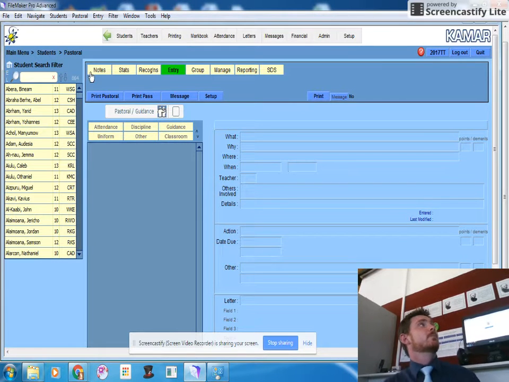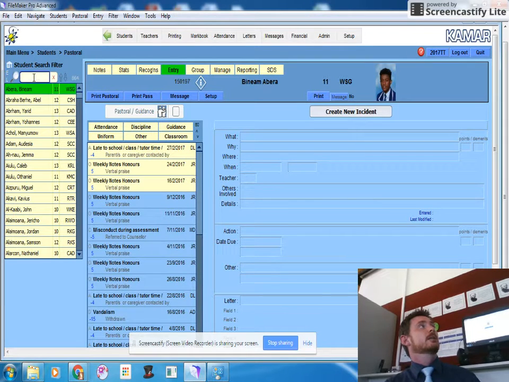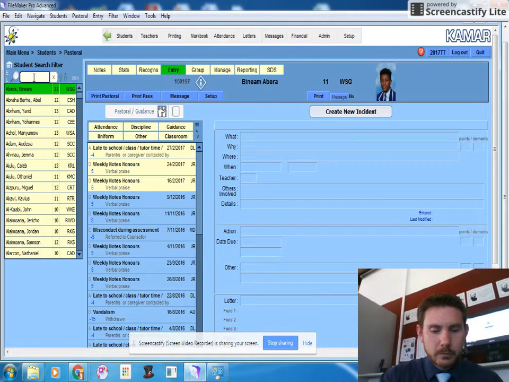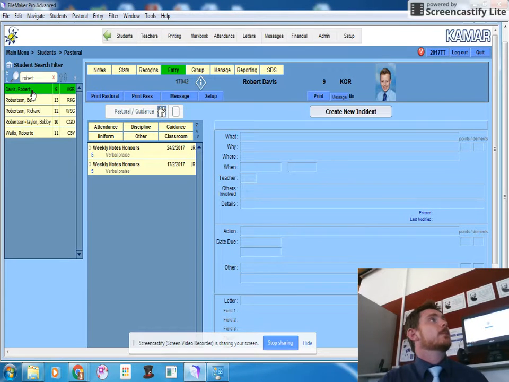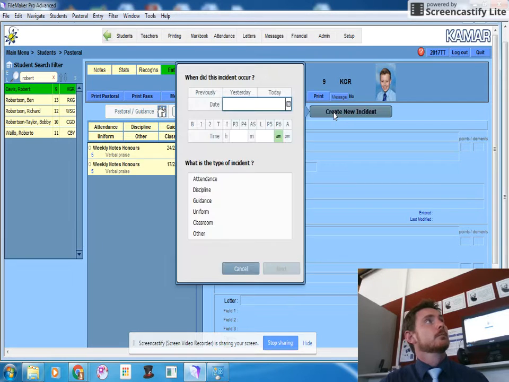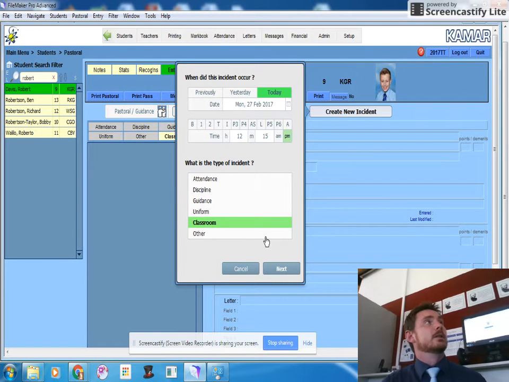Okay, so once we're in pastoral, so that was students pastoral, you can pick a kid or search for a kid. So I'll have a look for somebody called Robert, and we can create new incident. We go through, we identify the times that it's happened, so you can shortcut by clicking some of the buttons, today, period 4, and then whatever the issue was, so most of the stuff that you'll be doing is in a classroom issue.